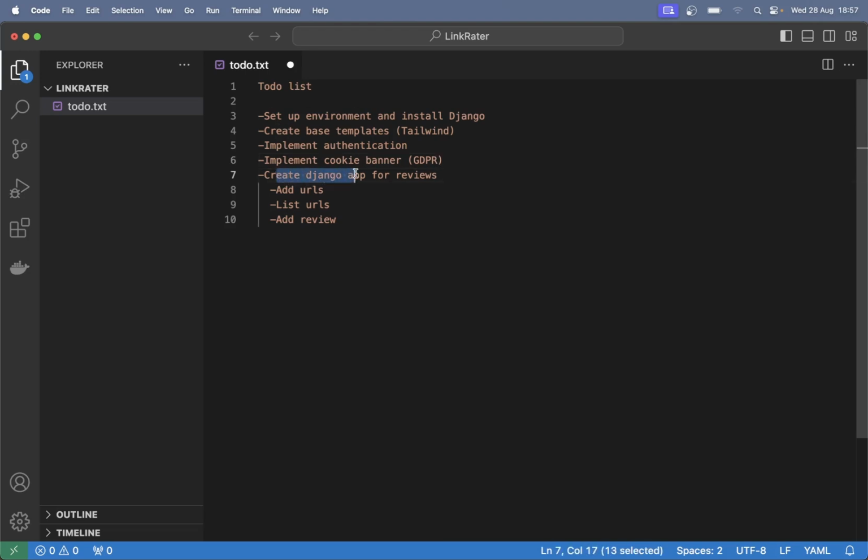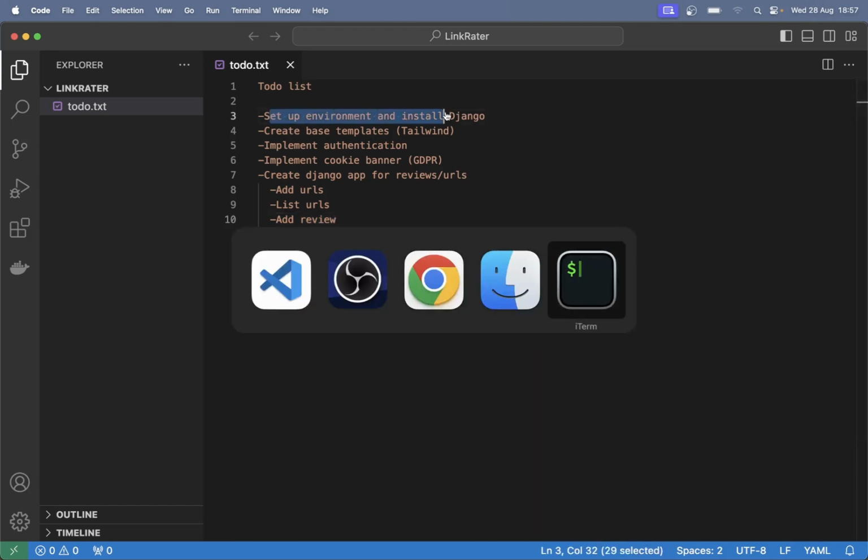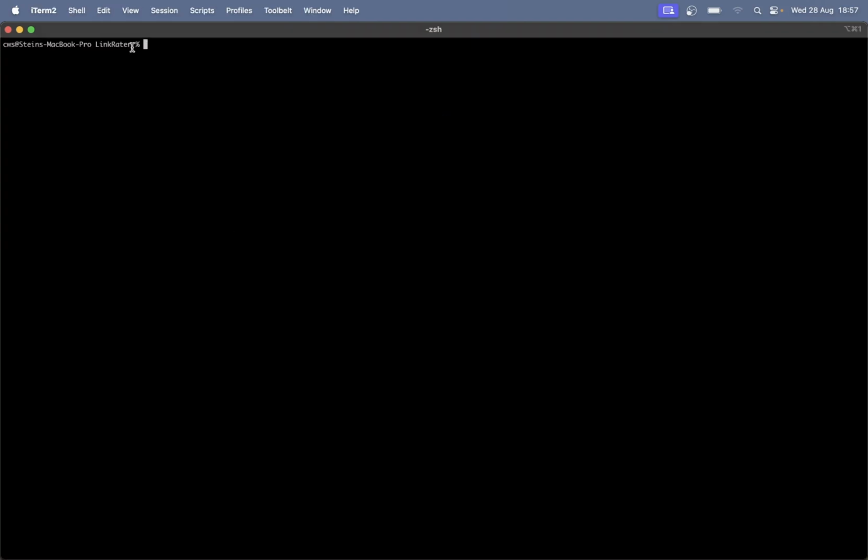And then I want to create a new app for the reviews or the URLs we are going to review. Then I want to make it possible to add the URL, list the URLs, and add reviews for the URLs as well. So let's begin by setting up the environment. I'm going to go to the terminal, and I'm inside the empty folder called link rater, where I only have the to-do list.